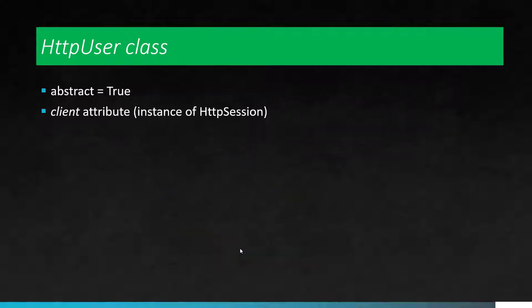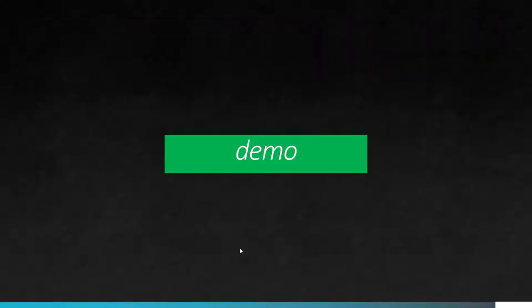In HttpUser user class, you will get a variable called abstract, and also you will get an attribute called client. So this client is nothing but an instance of the HttpUser session class, and it will help you to interact with your web application by creating cookies, cache, and you can interact with your HttpUser methods, headers, and other details. So now let us see a quick demo of how you can leverage the HttpUser user class to run a simple test against the API.